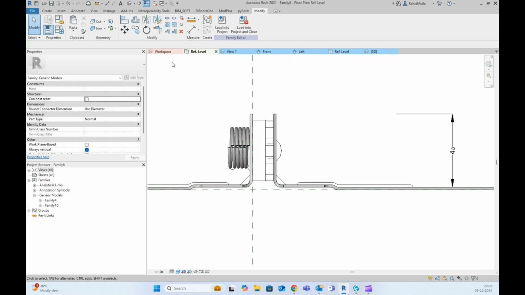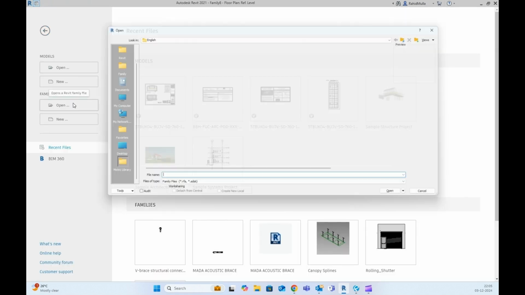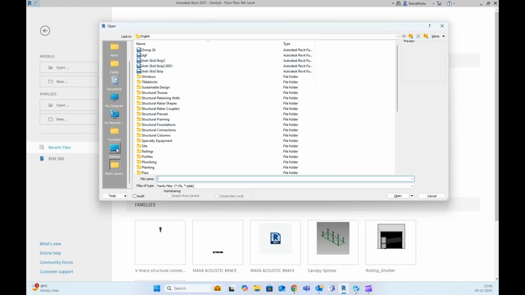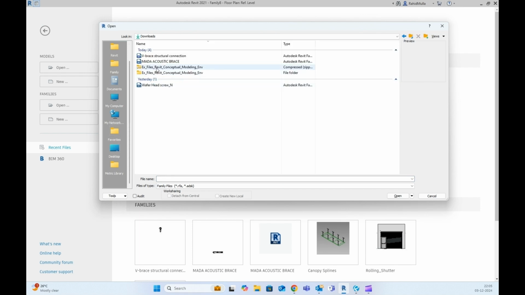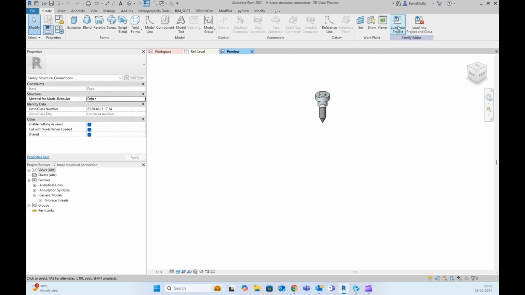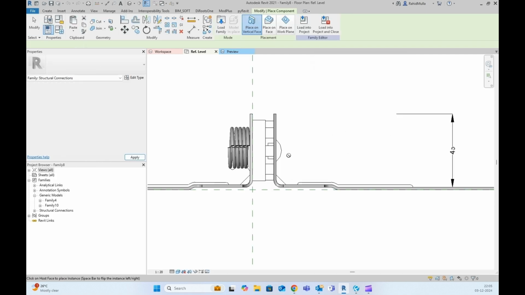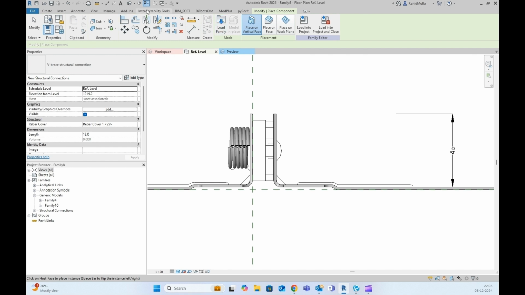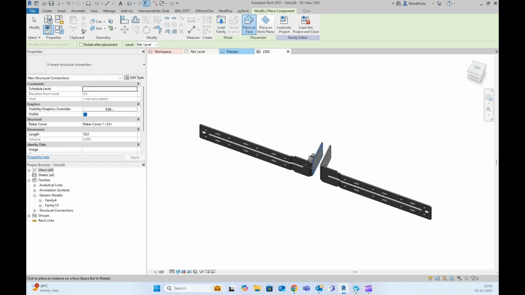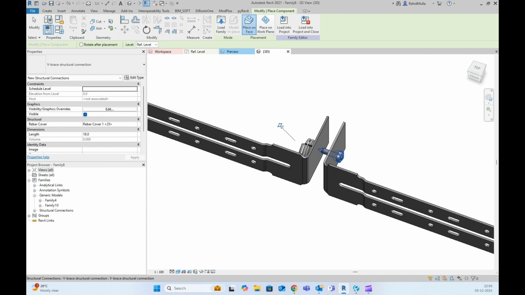There is another family which I have saved, and that is a screw family. That screw family, we will model it later. How to model that, even that I will teach you guys. So here we will take this V-brace structural connection, and I will load this in family 8. So once I load this, I will go in 3D view, and this is where I will place this.